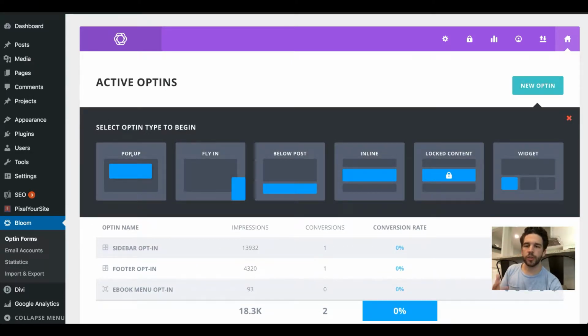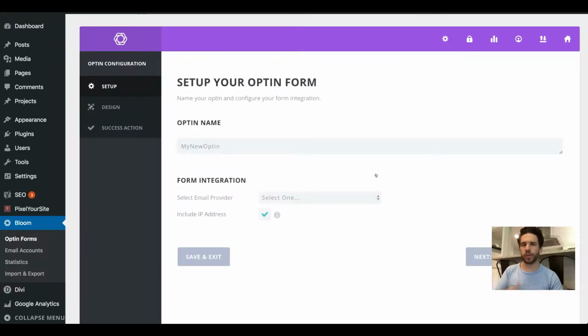and then you pick which one you want to do. So you can have one that pops up, so maybe it's triggered by a button click and pops up. You can have one that flies in from the bottom of the screen, or you can have some inline ones, some locked content, a widget, whatever. Most of the time you're going to be choosing inline, which is kind of one that just sits on a web page. So you're going to give it a name, so maybe you're creating some sort of opt-in for a lead magnet about LinkedIn. So you're going to type in LinkedIn lead magnet, or you can type in whatever you want. So you've named the opt-in.